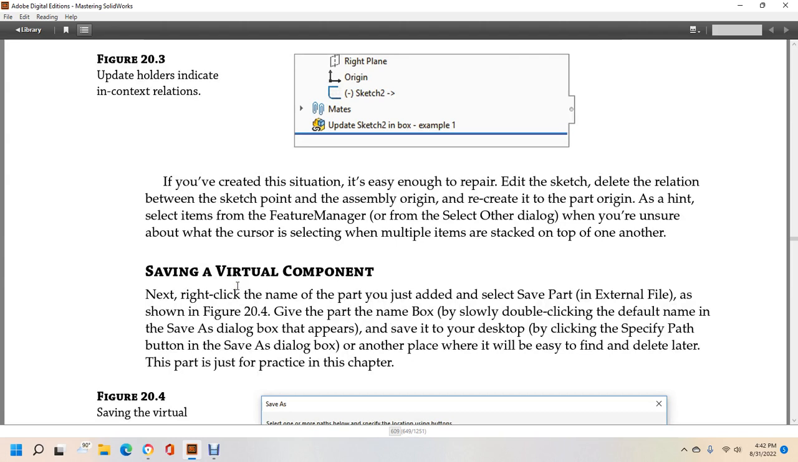Next, right click on the name of the part just added and select save the part to an external file, as shown in figure 24. Give the part a name in the name box. Slowly double click the default name of the shape for this dialog box to appear with the shape of your document by clicking the specify path button and the save as dialog box. Choose another place where it's easy to find and delete later.